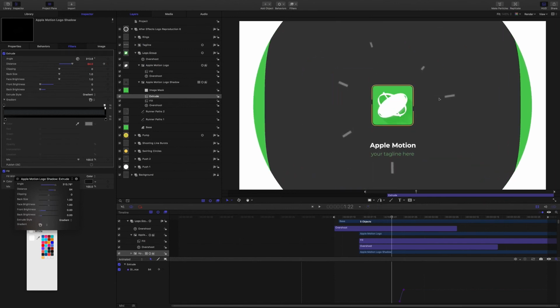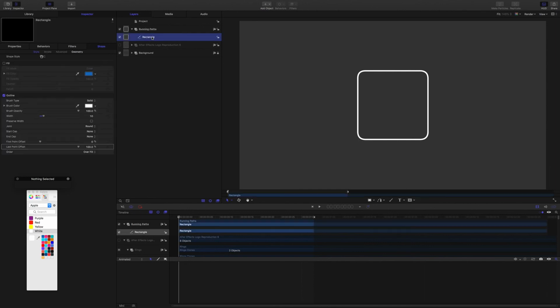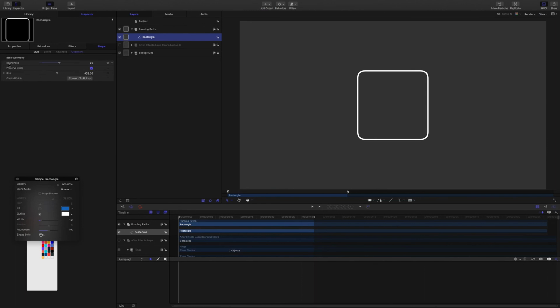Let's stop and have a look at how we do these running borders. I've just turned off all the project file groups and set us up with this rectangle here to work with. So I have the fill turned off. The outline here has a width of 10. I turned off the start and end caps, and we have geometry roundness here set to 25.